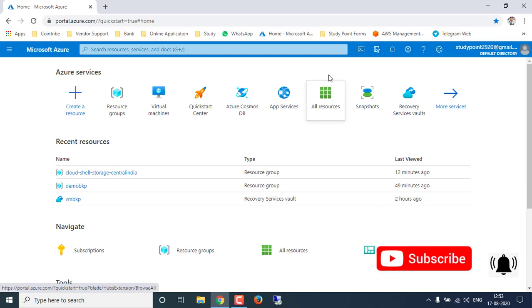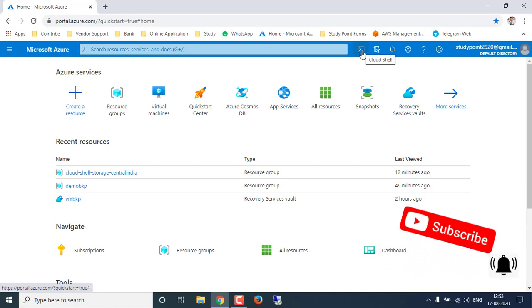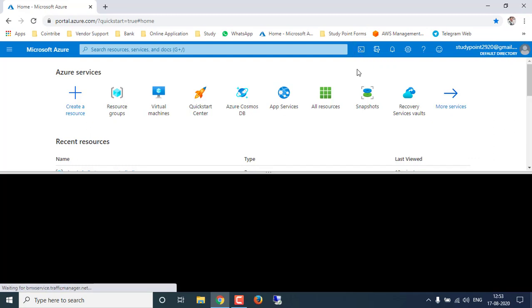and log in with the account ID which you have created already. If you don't have one, then you can create it. So let's click on the Cloud Shell feature which I already told you about yesterday. So click on Cloud Shell.